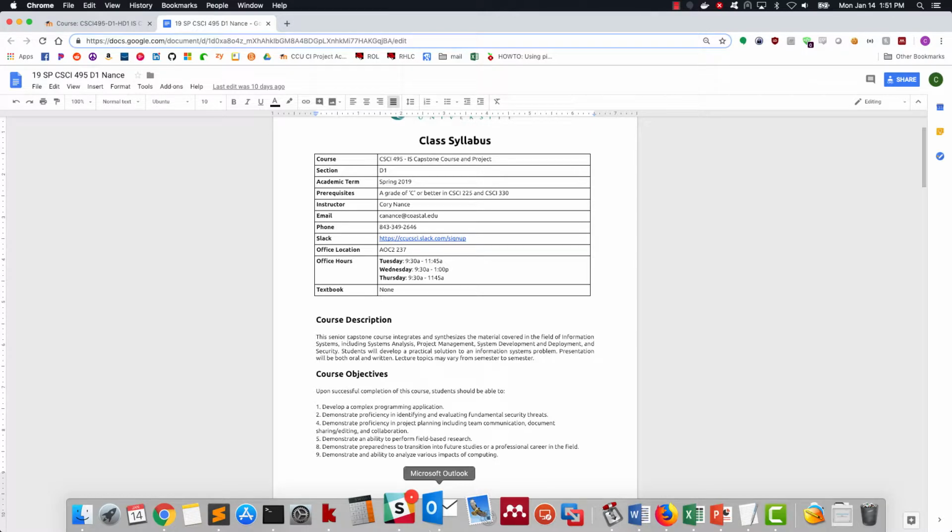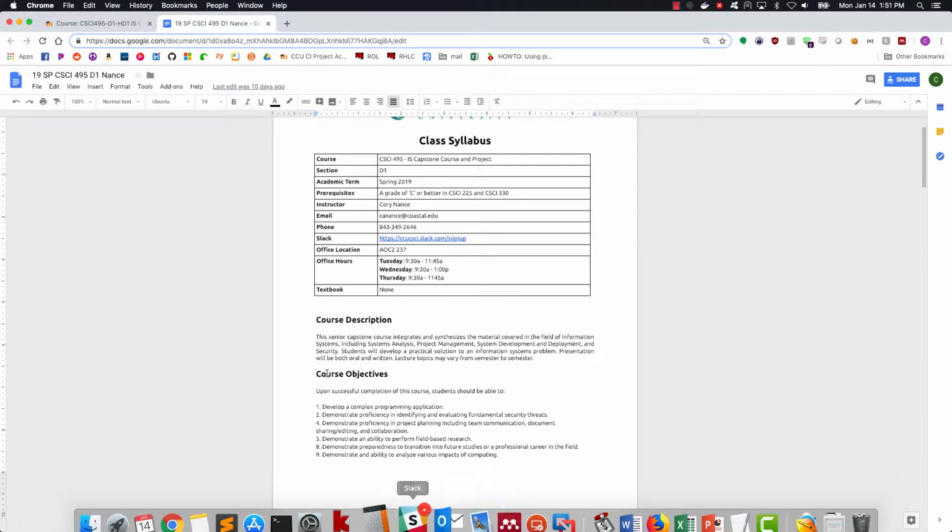And this section or this offering of 495 is no different. Our main focus is going to be on rapid development. And we'll see a little bit more about what I mean by that when we look at the project cycle description.